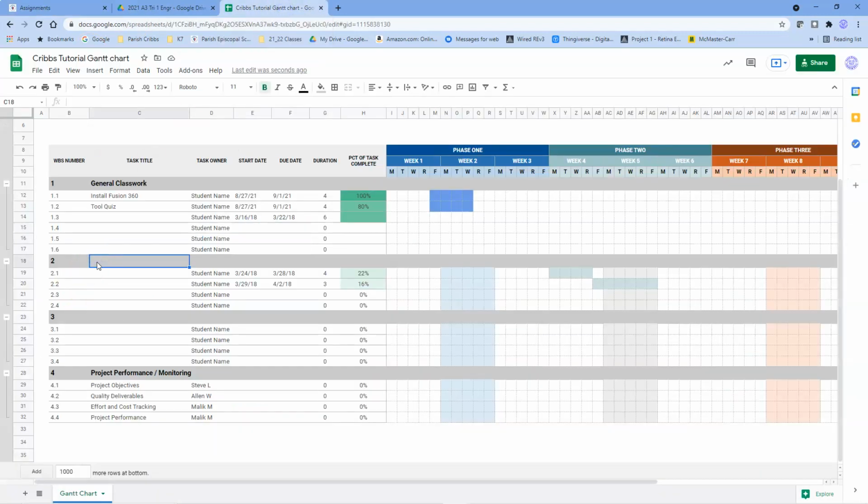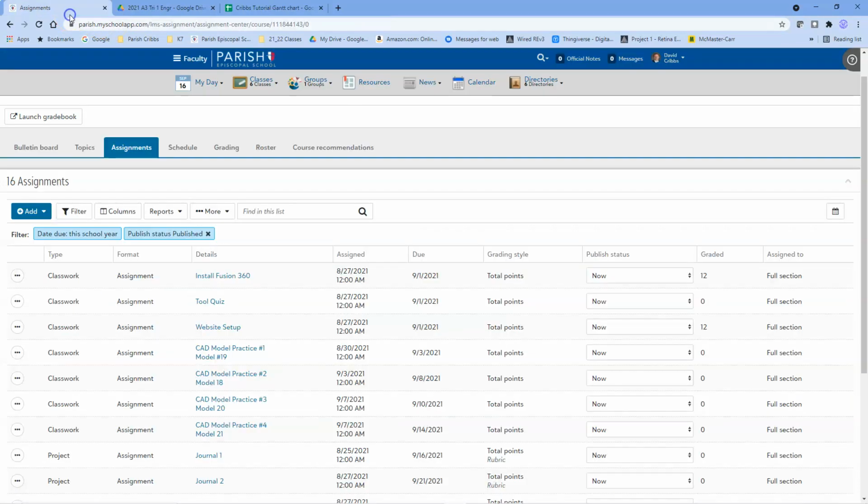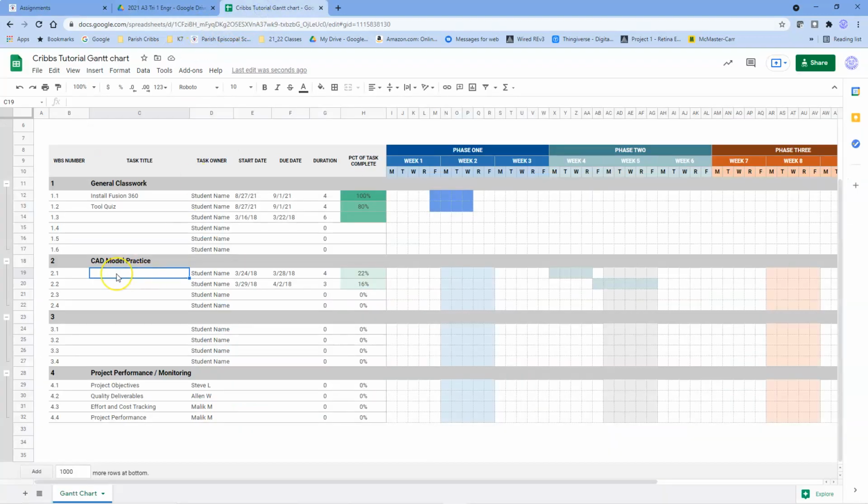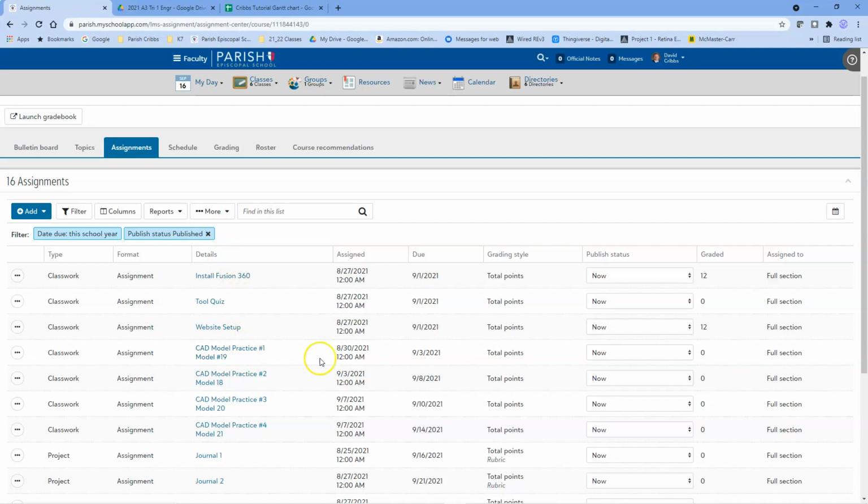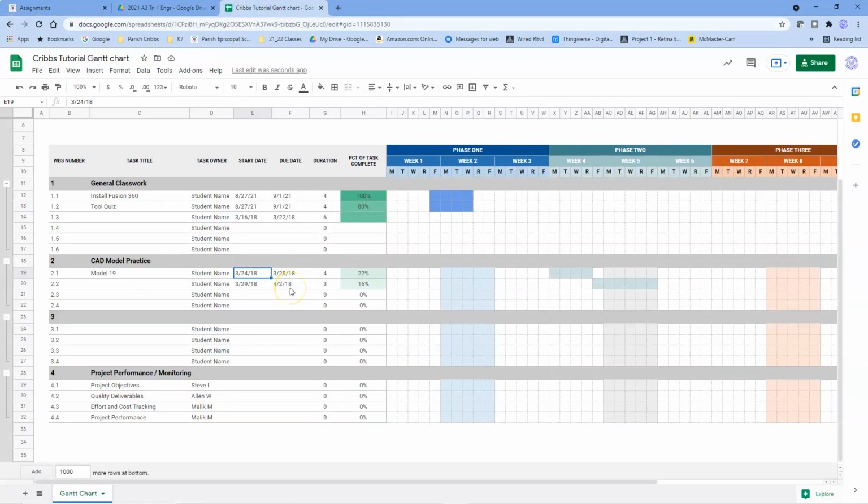Next big category of assignments that we had in this class was CAD Model Practice. So I'm going to go ahead and put those in. The first one we had, number 1, was Model 19. So I'll just type in Model 19. I'm going to grab the dates for those. 8/30 to 9/3. So I'll type those into the chart. Once again, it calculates the number of days for me.